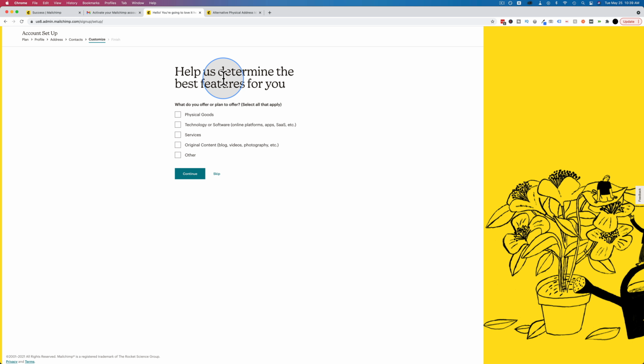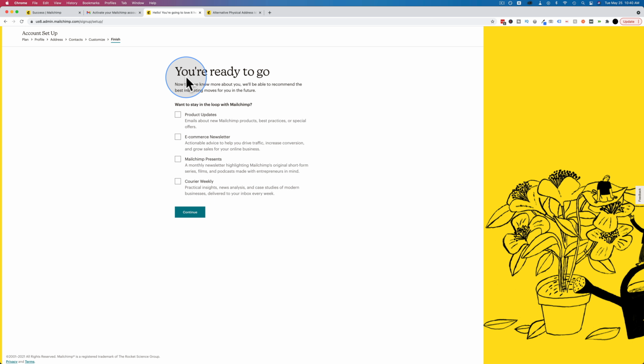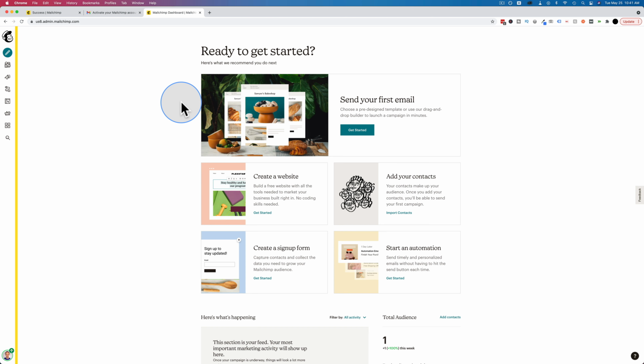Help us determine the best features for you. You can check these boxes. It shouldn't change the actual dashboard inside of MailChimp, so it doesn't really matter if you pick these or not. And that's also why you're given the option to skip. So you can choose what applies to you or just click on skip. And then you can choose which updates you want to get via email. I'm not going to choose any of these. Click on continue. Now our initial setup is complete.